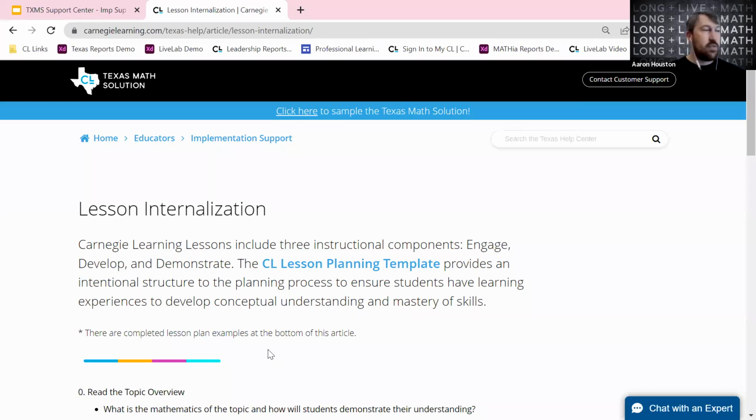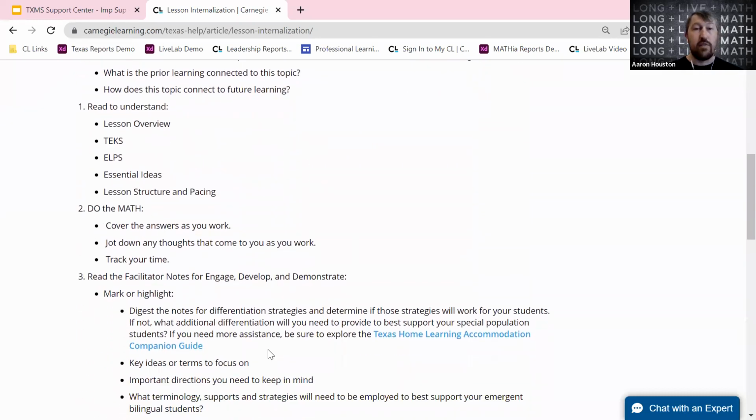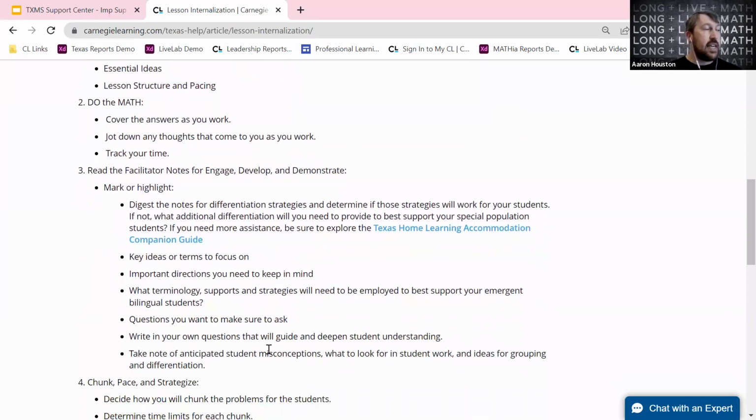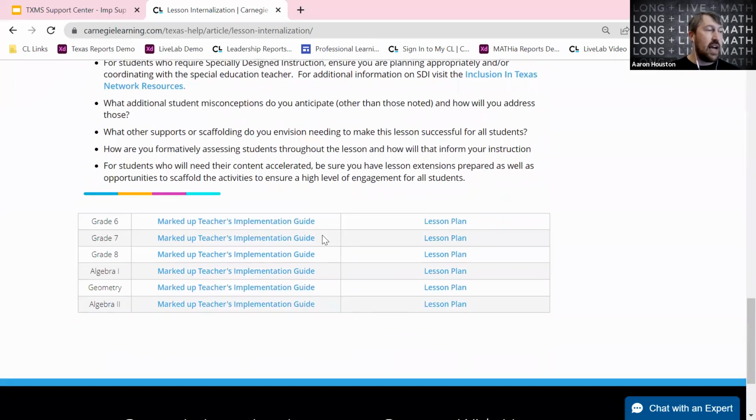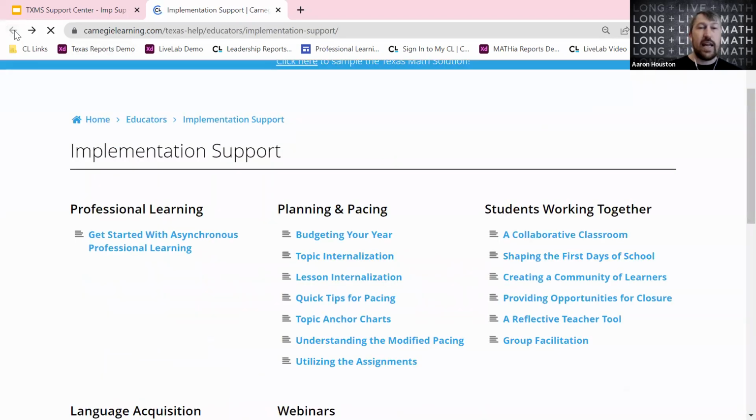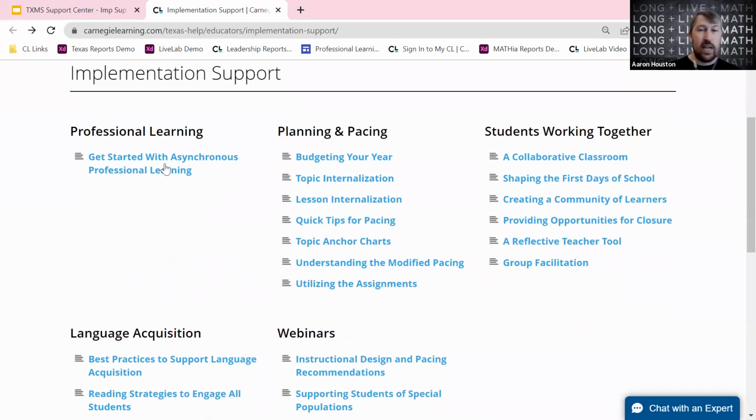There are also examples from our Carnegie Learning PL team where we have facilitated lessons, and you can see how we have annotated the teacher's implementation guide as we did the math to prepare. If you're engaged in long-range planning and you want to have some quick information about what's coming up in each topic, check out these topic anchor charts.